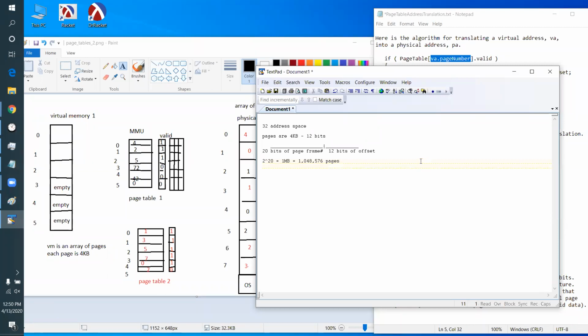So virtual memory has that many pages, which is also how many page table entries there are. So this is how big the page table is: 1 mega entries. That's not how big the page table really is, that's how many entries the page table has.